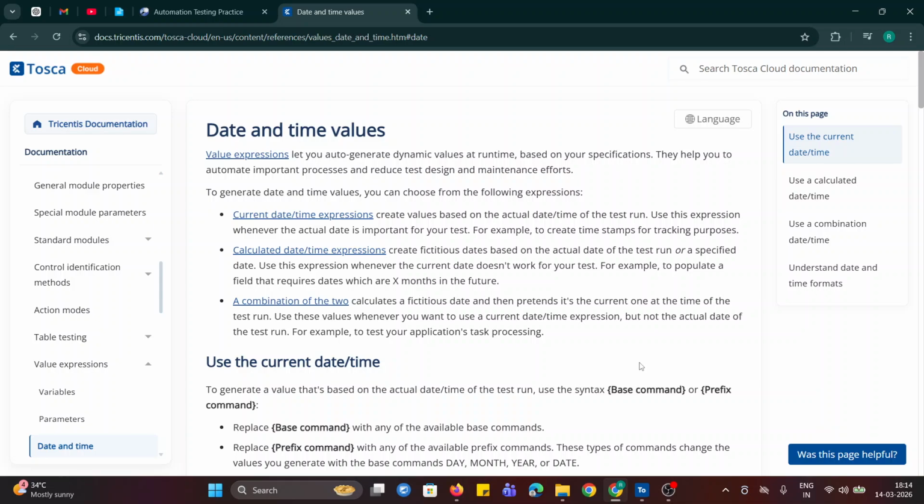So in this video, I will be taking you all through how we generate date and time values using Tosca. Okay, so this is also a part of the test cases section and it comes under regular expressions. So date expressions, how we use those in our test cases, we will be seeing those today. These expressions will let us generate dynamic values during our runtime.